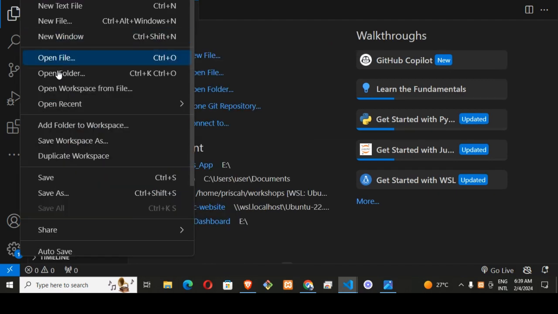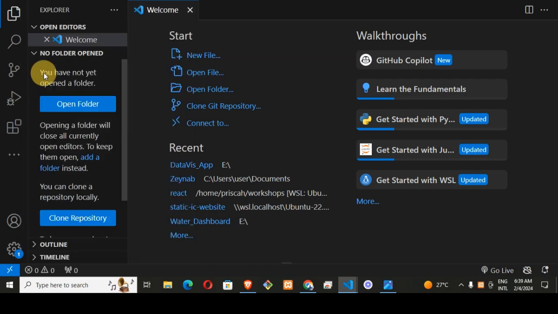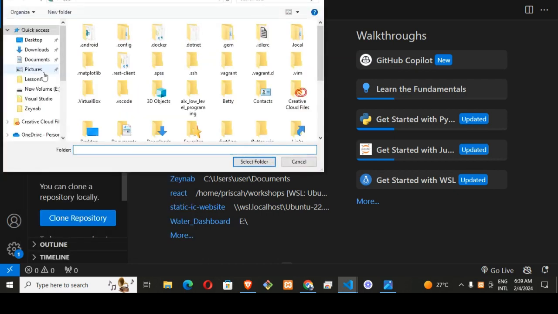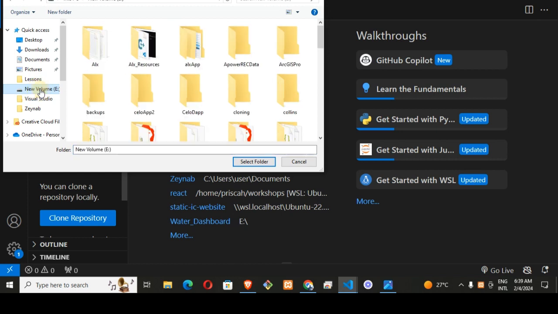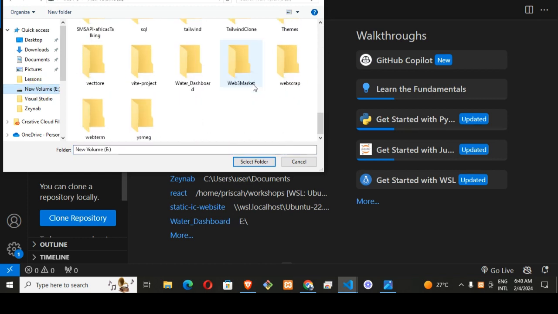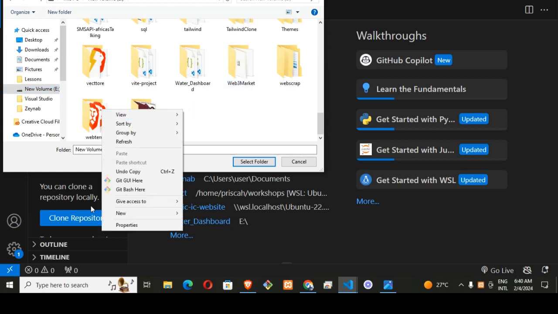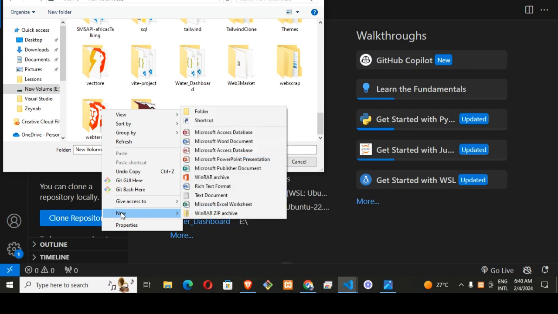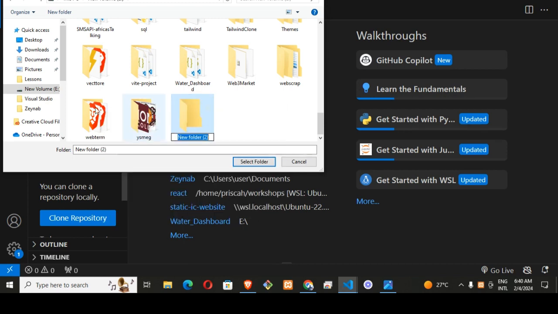First, open a folder. I'll go to File, Open Folder. You can also use the shortcuts that have been provided. You first have to open a folder before you are able to open a file. Because I do not have a folder open, I can create a new folder here and name it VSCode demo. And then I can select it.